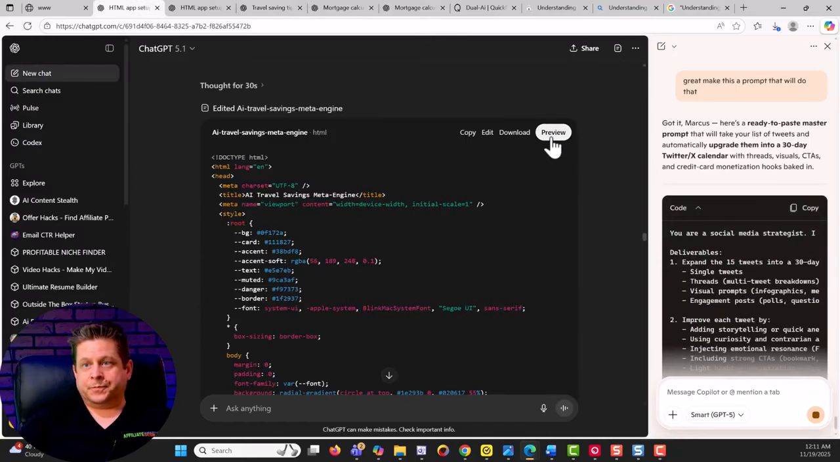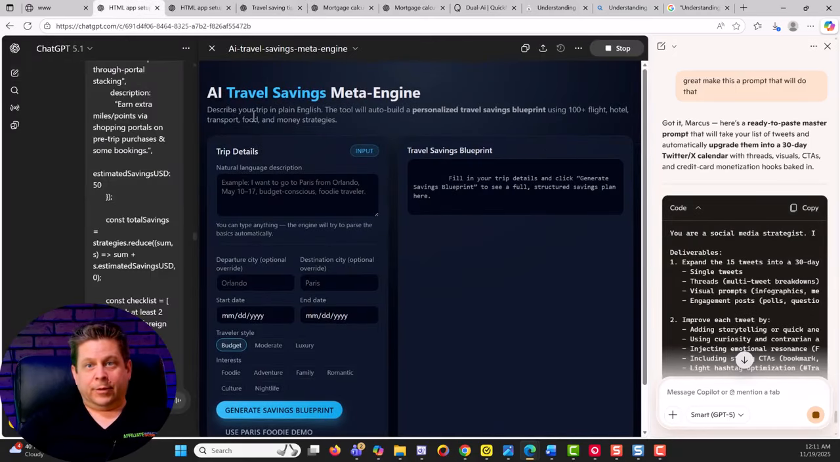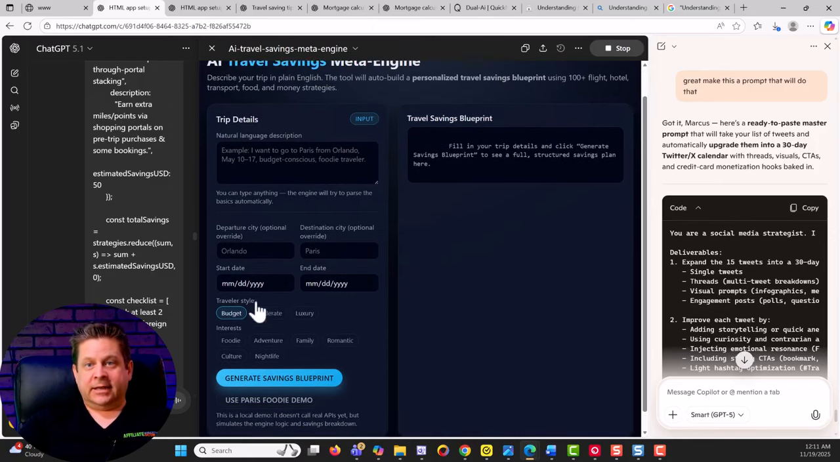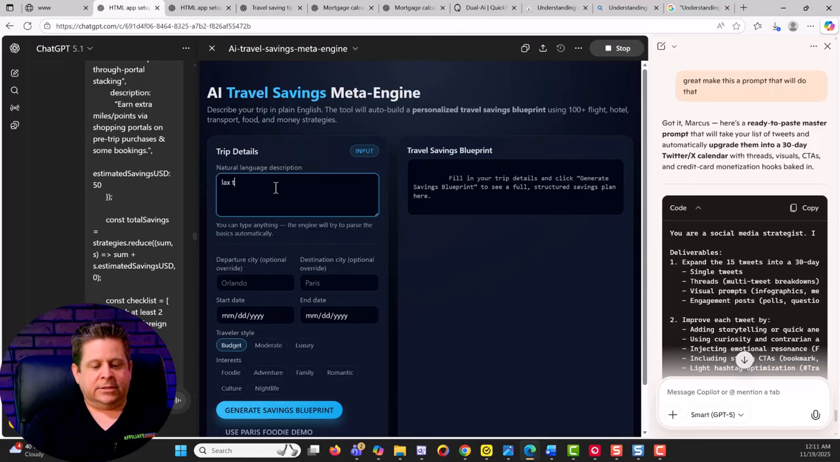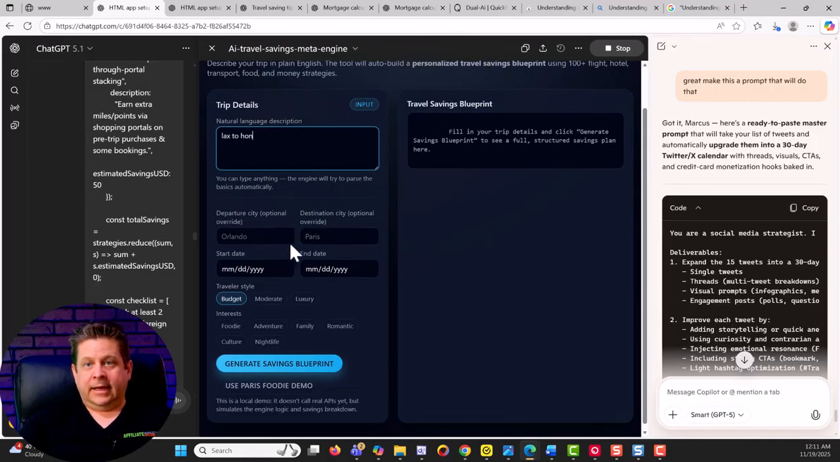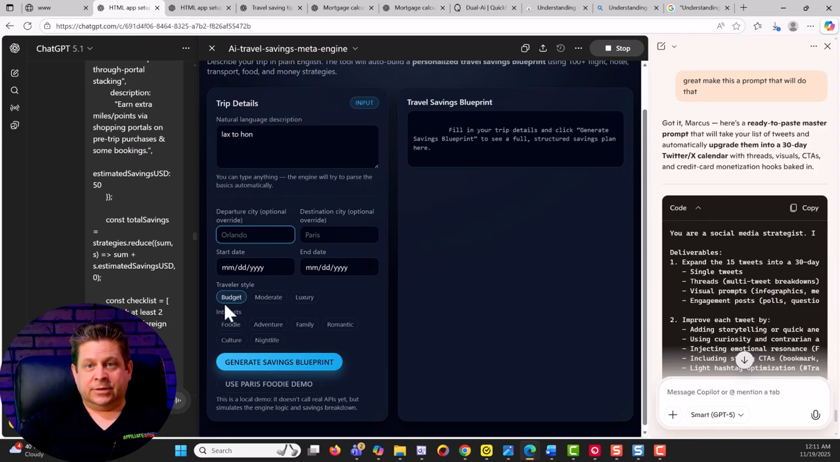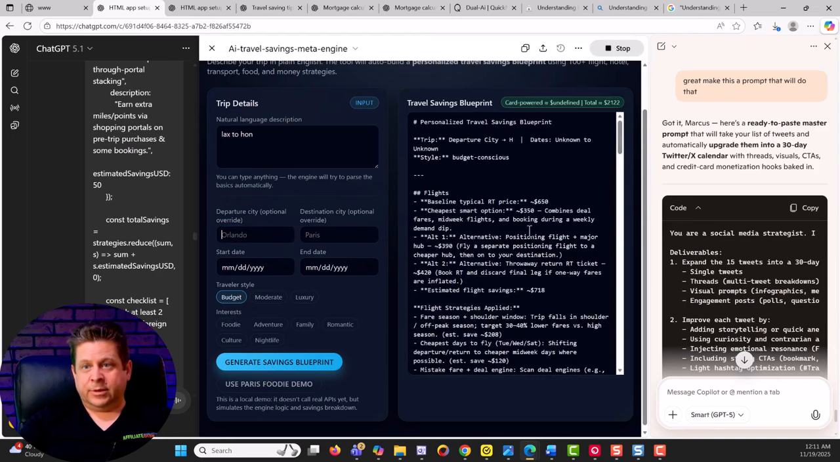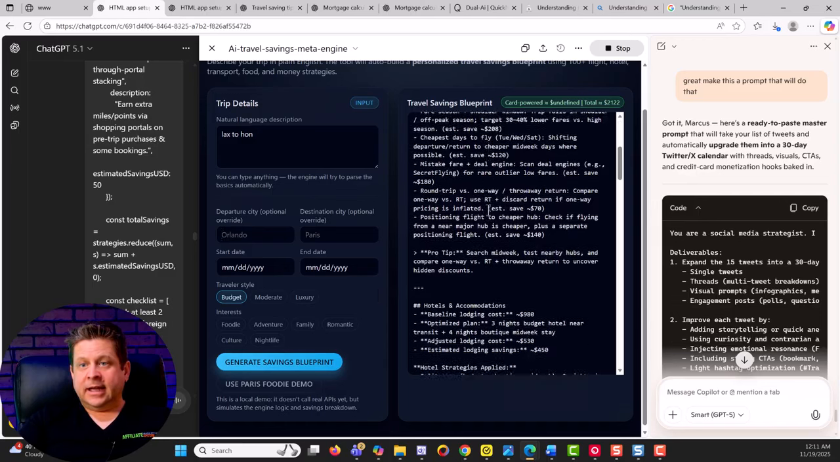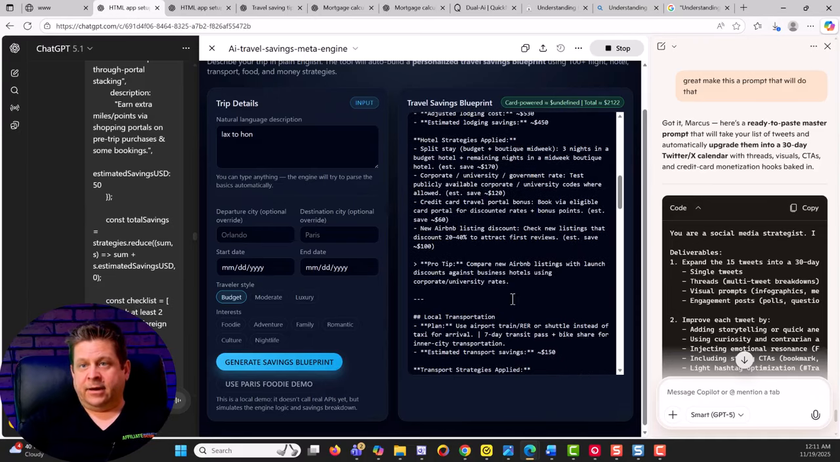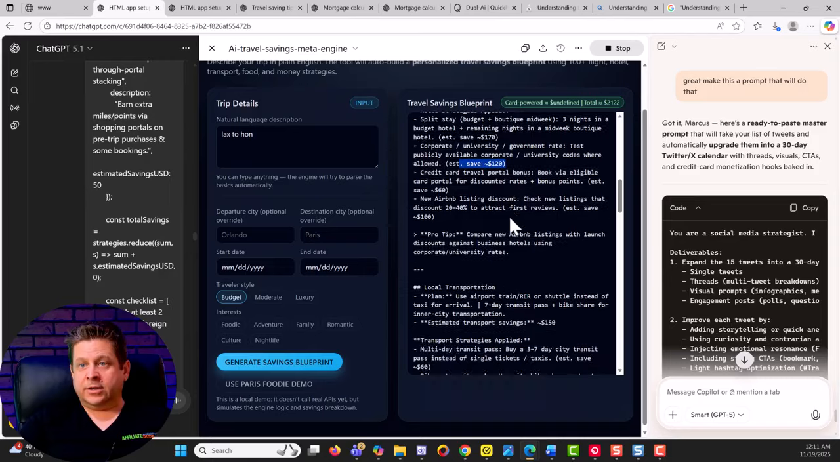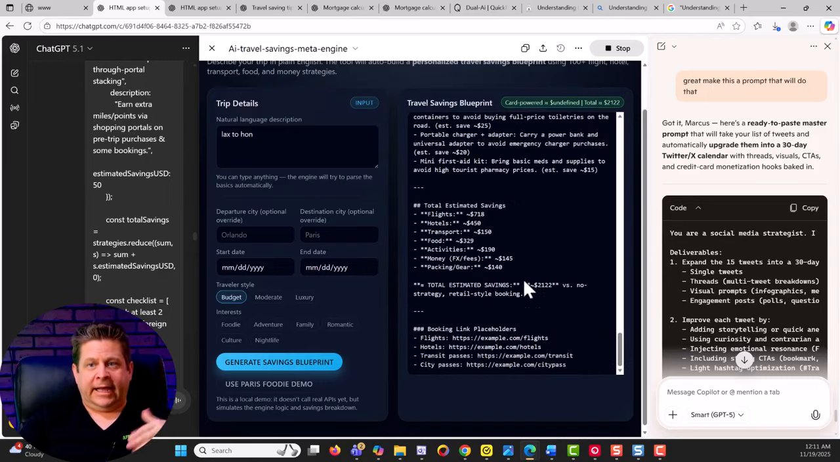Again, looking at our tool preview, now we're going through and we're like, hey, check it out. Here's the savings engine. Let's see what happens if we do LAX to Honolulu. We could say departure city optional, great, wonderful, generate savings blueprint. And we can see baseline price, alternative positioning flight, alternative 2, and then it should be putting in the stuff about the credit cards, and it looks like it is: corporate cards, government rates. So it's doing better. And again, looking at this and building and walking through it is absolutely key.